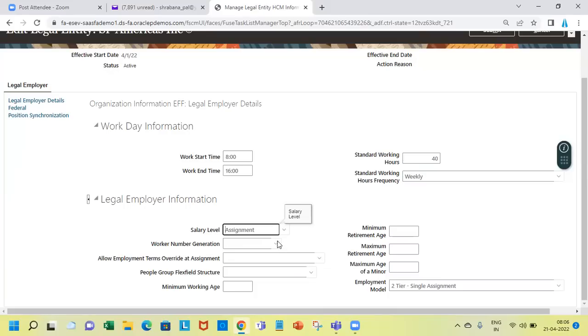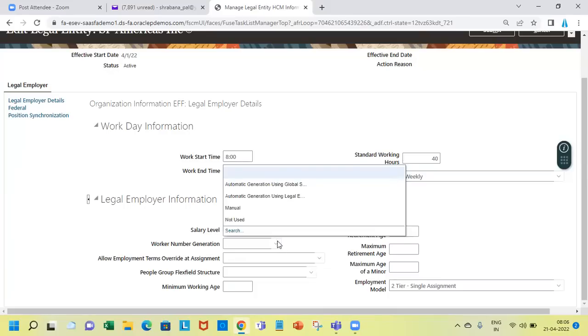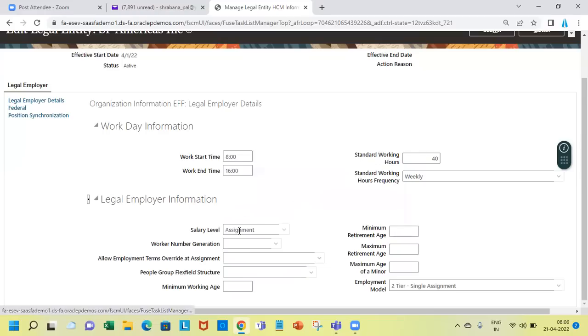Then this is the worker information number generation. How do you want it? Do you want an automatic number generated using the global sequencing? So across all legal entities, there'll be one single sequence. Or you could go legal entity wise sequencing, legal employer wise sequencing. Or you can do it manually, where you have to enter it manually, or you are not going to use it.